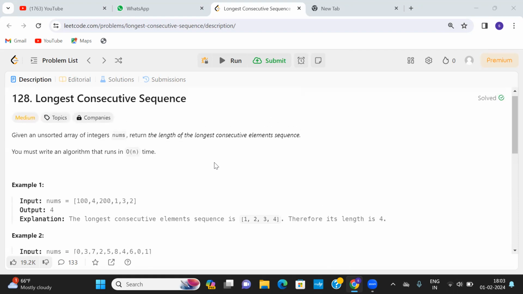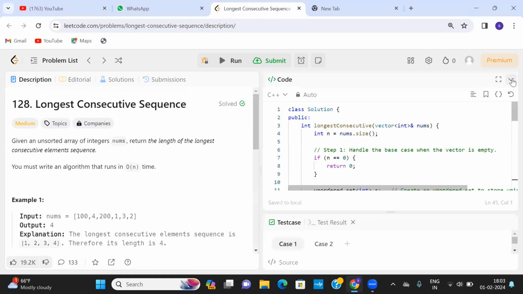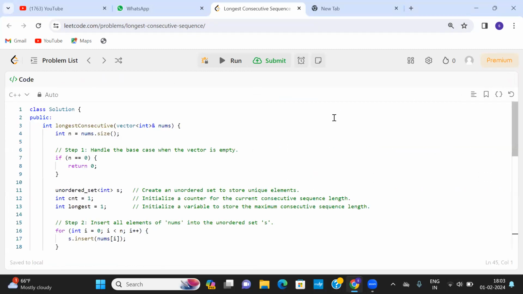So one approach can be we can sort the array and then we can find the elements. But to sort the vector, the complexity will be n log n. So we cannot use that approach because we have to write the algorithm which runs in big O of n time. So we will take the help of a set data structure. So let us understand this question with the help of the code.